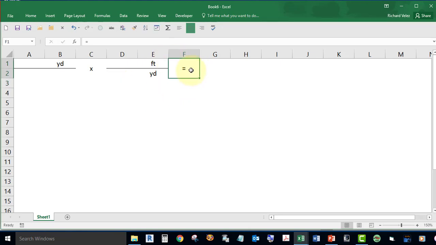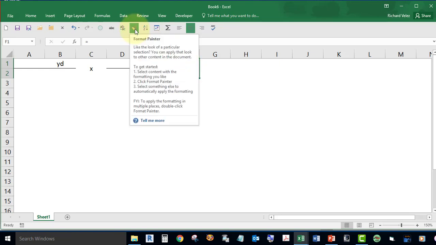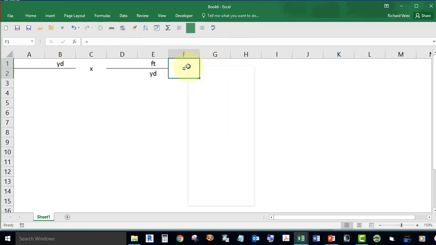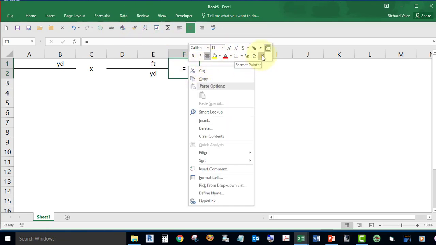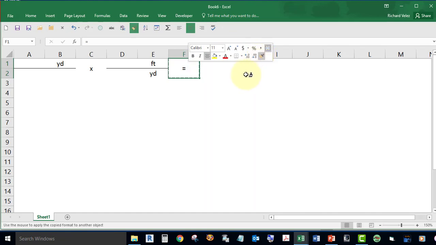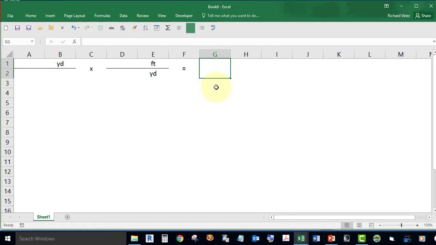Position your cursor at F1 and select this icon, the paintbrush. If it's not here on your Quick Access toolbar, right mouse button, and it should be here in this menu. And then position your cursor under G1 and G2. Now let's do the same again, the paintbrush, and H1 and H2. Here under H, type in FT for feet.